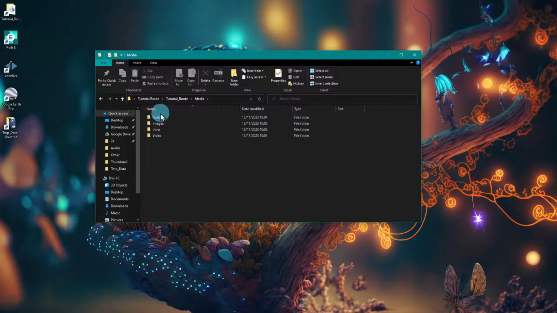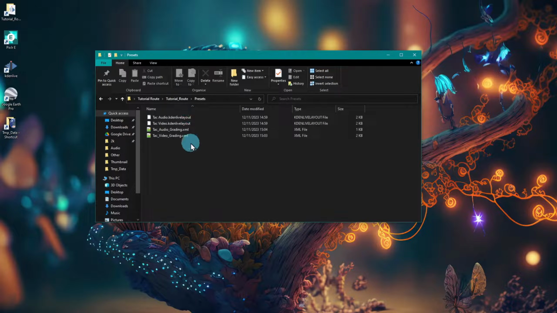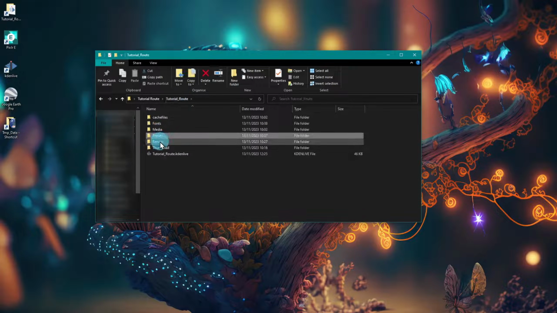Media: inside media I have audio, images, intros and outros that I use all the time on every video, and video clips. And then presets is my presets. I might have a specific one for this project, so I'll save those in there.